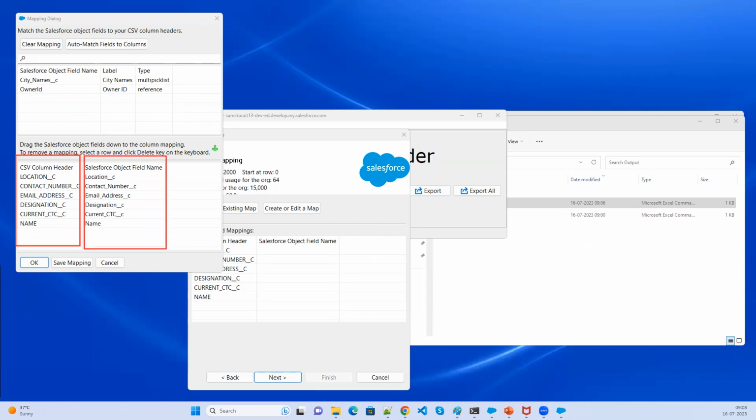Now the local CSV file location is mapping with the Salesforce API. This is also mapping with email address. This is also mapping with designation. And the current CTC is also mapping. Name is also mapping. And these are the auto match field columns.